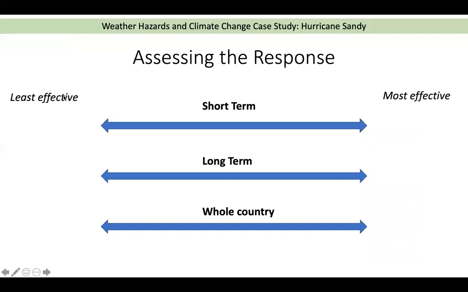I want you to try and categorize those impacts into least effective and most effective, thinking about short term, long term, and whole country. So I want you to spend 3 minutes having a go at that on your own. So pause the video, look back at those impacts. Pause the video in 3, 2, and 1.